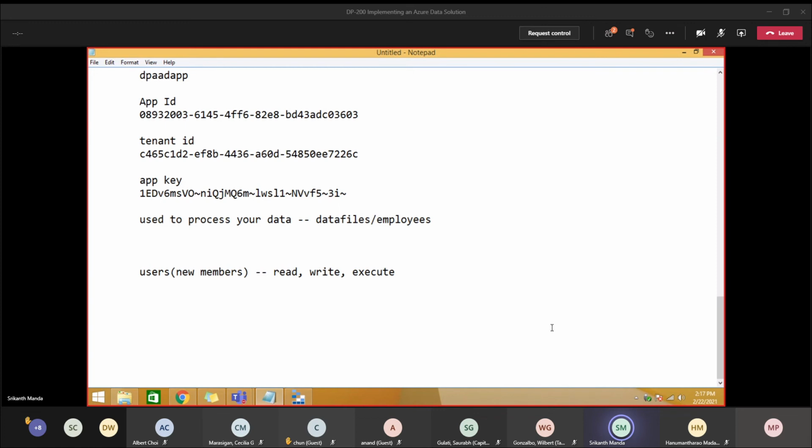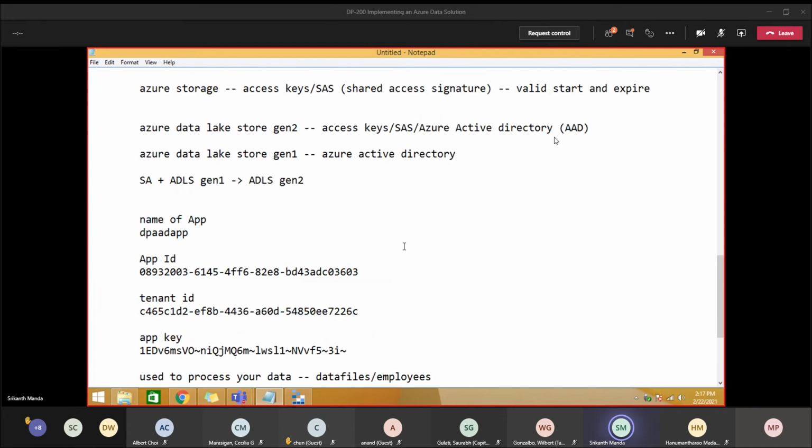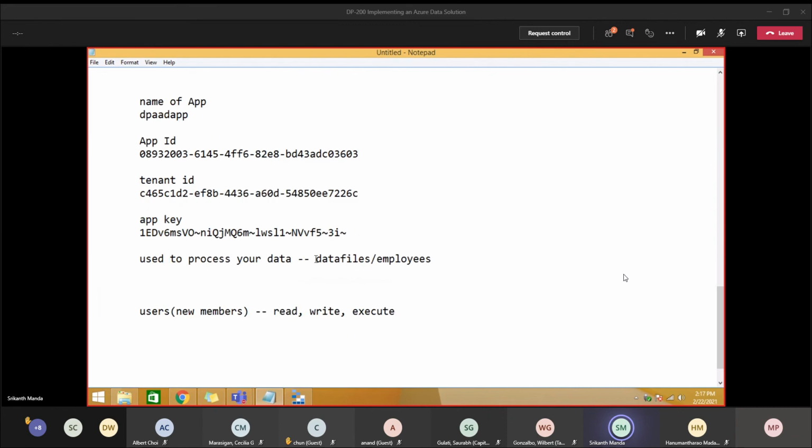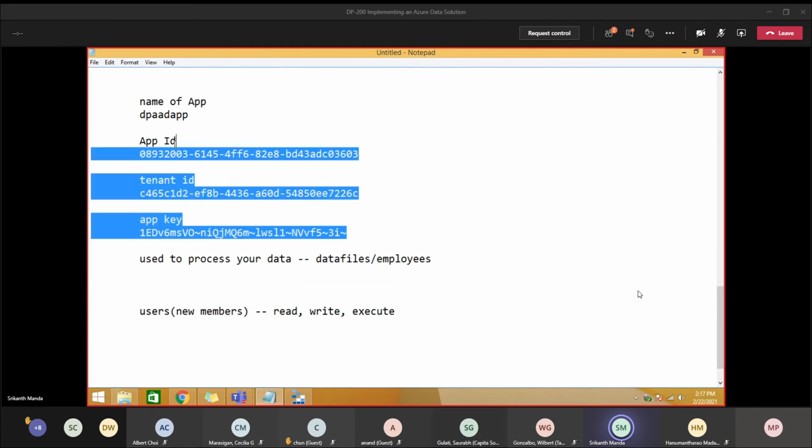So this is not our scope. This is what the infrastructure team will do. I'm not talking about the admin part of Azure. We are talking about DP 200. So to process your data, what is required? If you want to process, where is the data? Data is in this location. So to touch that location, you should have all these things. Then only you'll be able to do it.